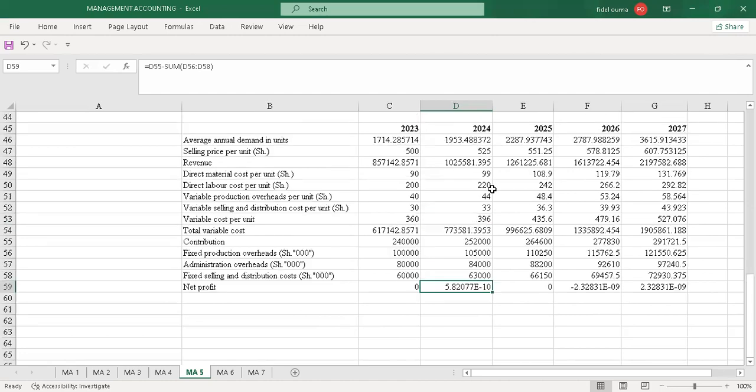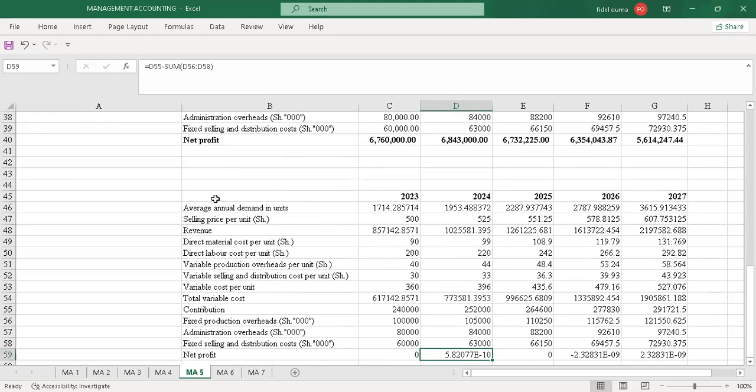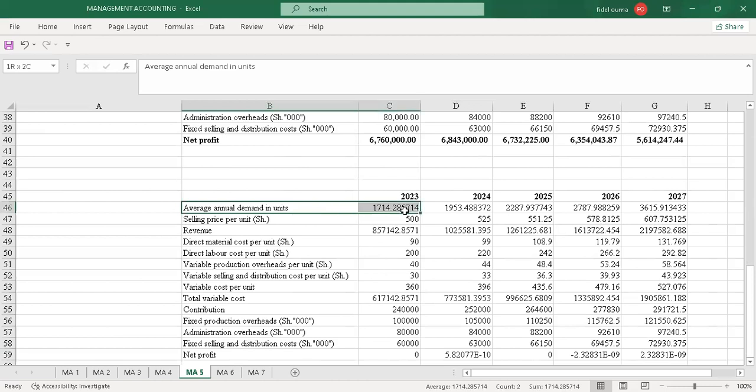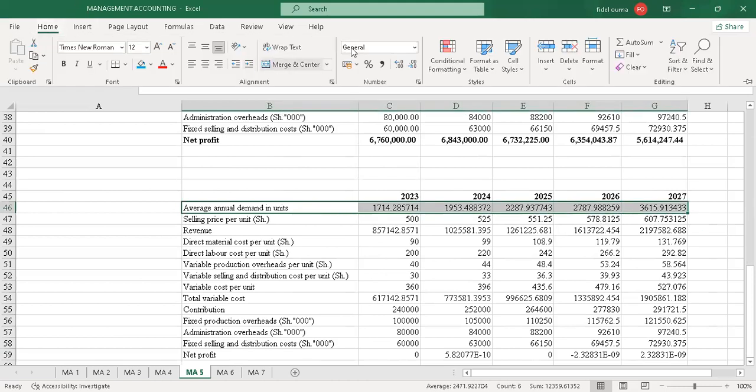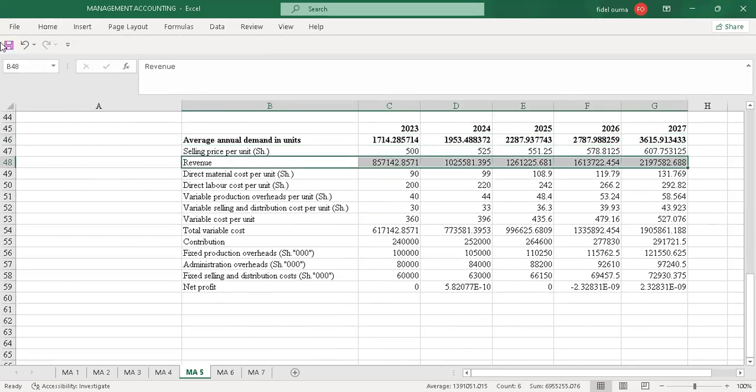So the question: determine the break-even levels, units, and revenue for each of the next 5 years. So they're here. At break-even point, these are the annual demands, while these are the revenue. You can just highlight this. You can write them down or highlight. So just bold this, the units at break-even point, then the revenue also, bold this.